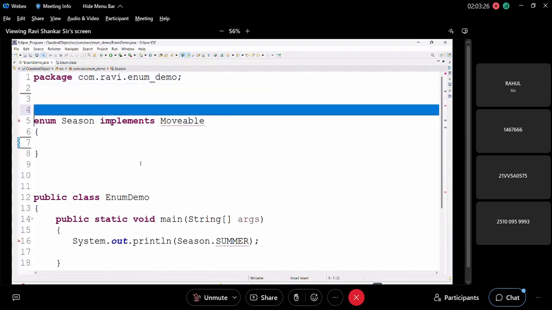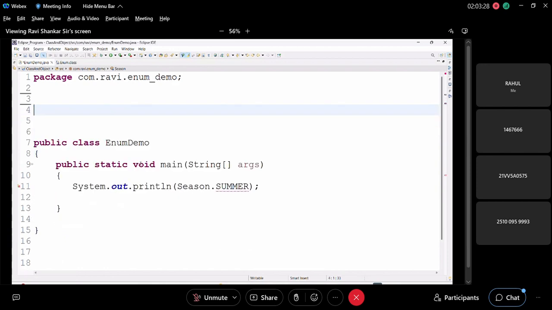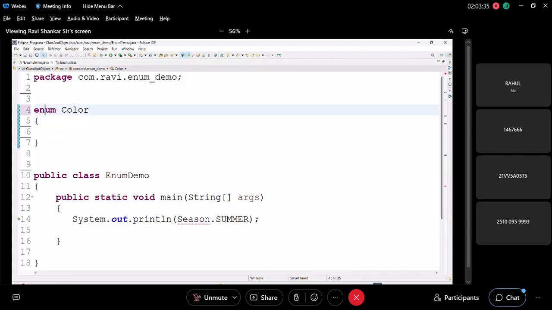Let's say here, if I'm writing enum Color, can I write private? Obviously no. Why? Because internally it is also a class. It is representing a class only. So you cannot declare private, you cannot declare protected. Internally it is a class only.